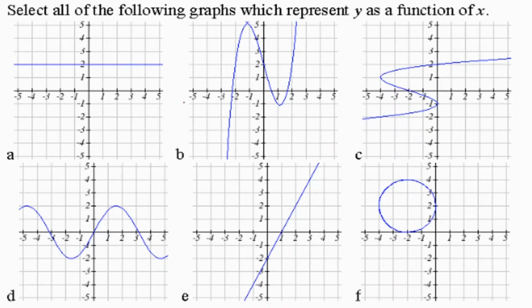Select all of the following graphs which represent y as a function of x. So when you see a straight line, you know it's a one-to-one function because there's only one input value. One input value has exactly one output value. So there's no need to use a test, really, because it's a straight line. When you see a straight line, you automatically know it's a one-to-one function.